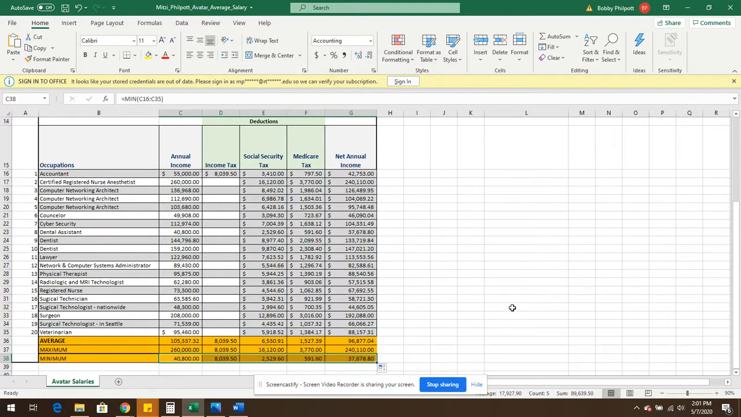Alrighty. So using functions, they're predefined formulas in Excel, and it's a really quick way to perform calculations. I hope this was helpful.